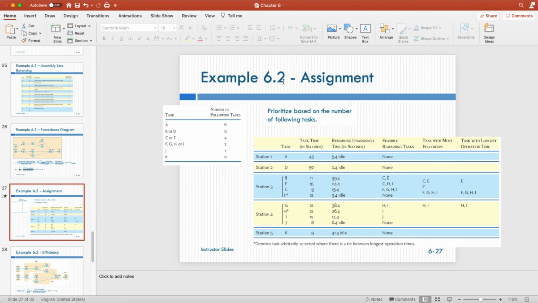The textbook already gives you a very detailed explanation. Here, I also give you a detailed explanation about it. If you have any questions, just let me know. So the primary rule is based on the number of following tasks. The second rule is based on the longer operation time. Now, keep those two rules in mind.